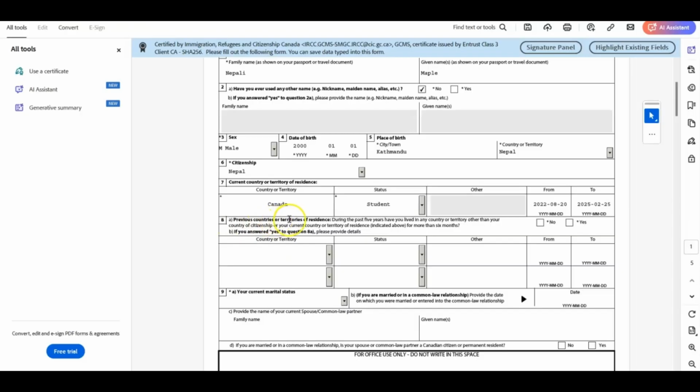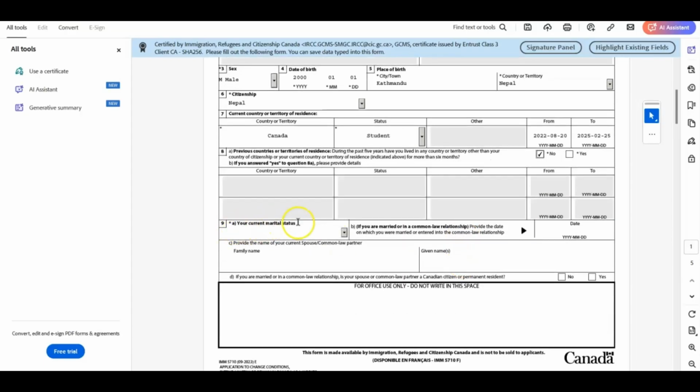Then in the section of previous countries and territories of residence, if you have lived in any other countries for more than 6 months other than your country of residence and your country of citizenship in the past 5 years, you have to fill out the information here. If you haven't, click no and move ahead. Then select your marital status. If not married, select single as I did here.